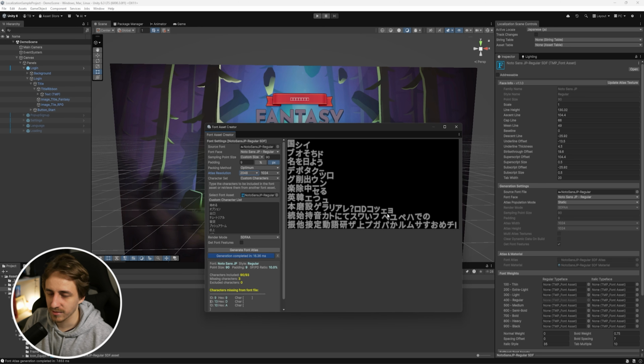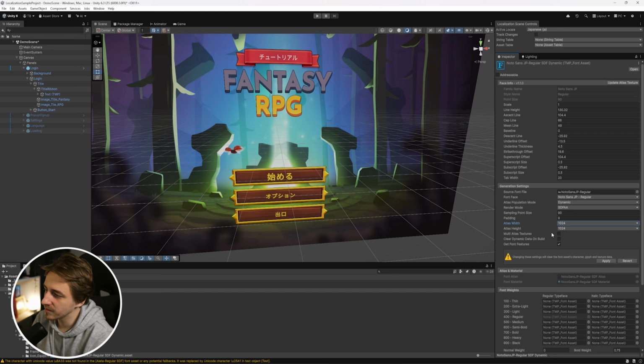So I'm just going to duplicate it. I'm going to call it dynamic. So what you need to do is set it to dynamic. Really important to match the sampling point size and the padding that you had in the atlas. So 90 and 9. So it's very important. Atlas width, at this point, it doesn't really matter. So I just set it to small one, but you should enable the multi-atlas textures and apply.